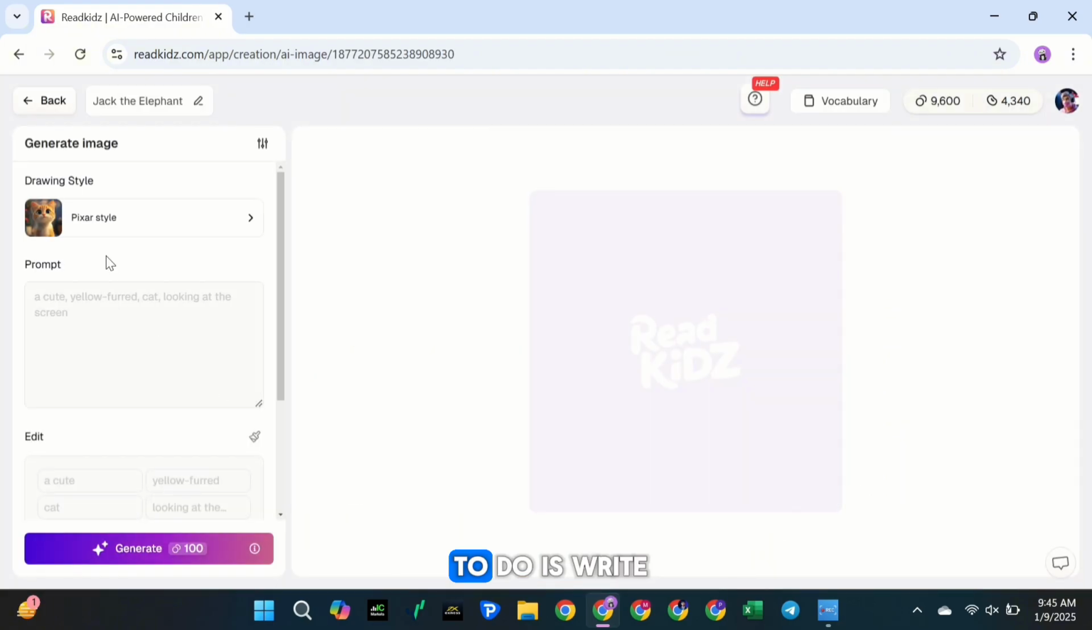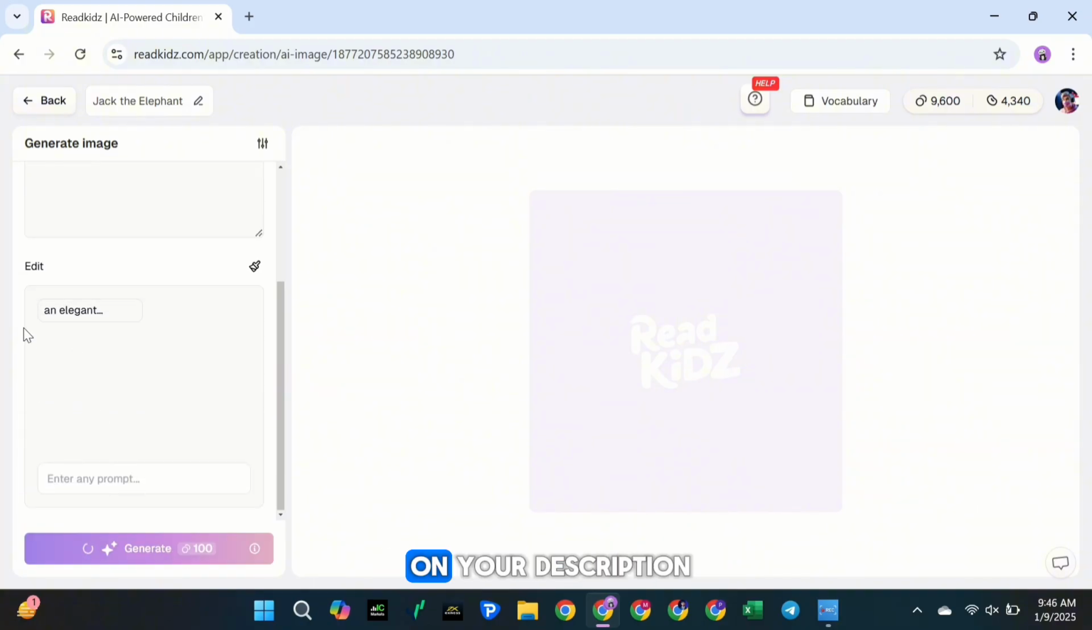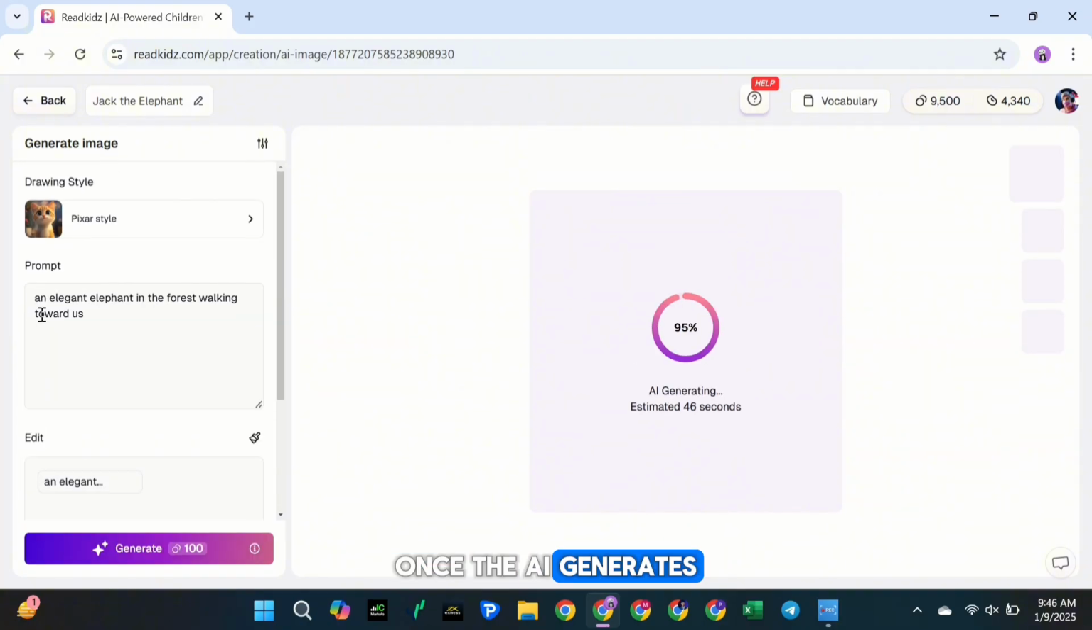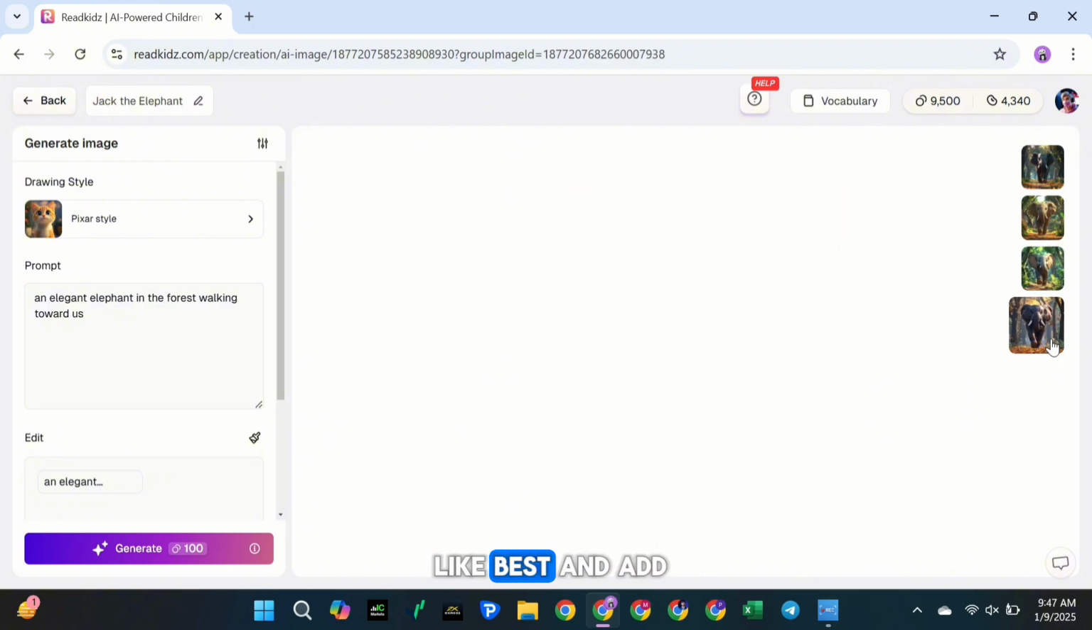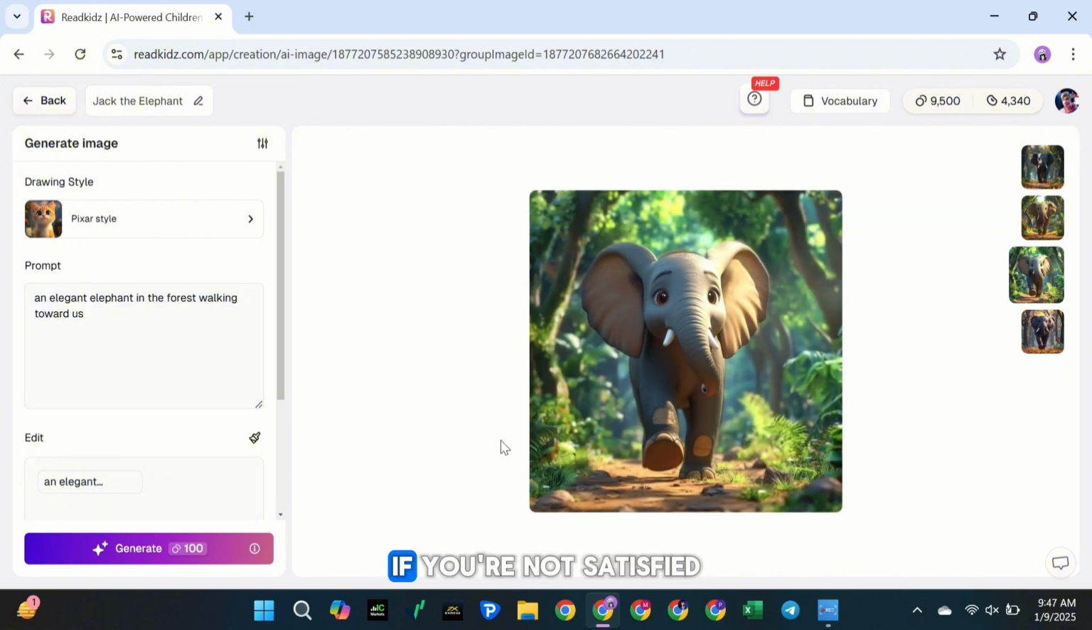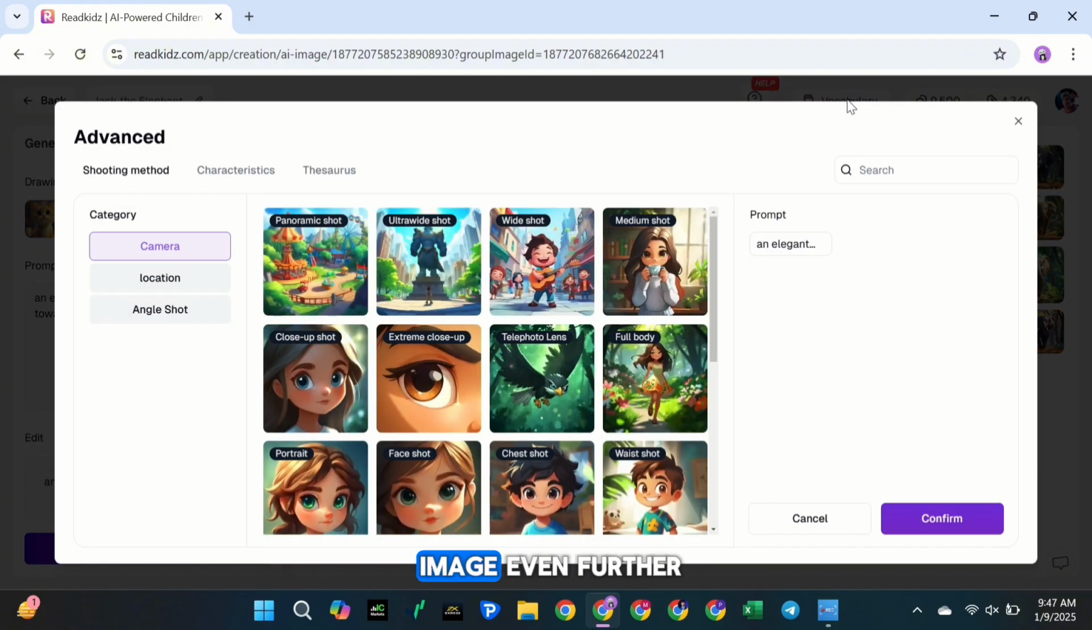Now, all you need to do is write a simple prompt here, and the AI will generate an image based on your description. Once the AI generates a few images, you can go through the results, pick the one you like best, and add it directly to your book. If you're not satisfied, you can refine the image even further.